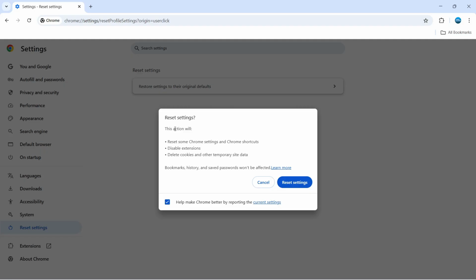As you can see, by resetting your settings, this action will reset some Chrome settings and Chrome shortcuts, disable extensions, and delete cookies and other temporary site data. Bookmarks, history, and saved passwords will not be affected. So to go ahead and continue, just simply click onto the blue reset settings button.